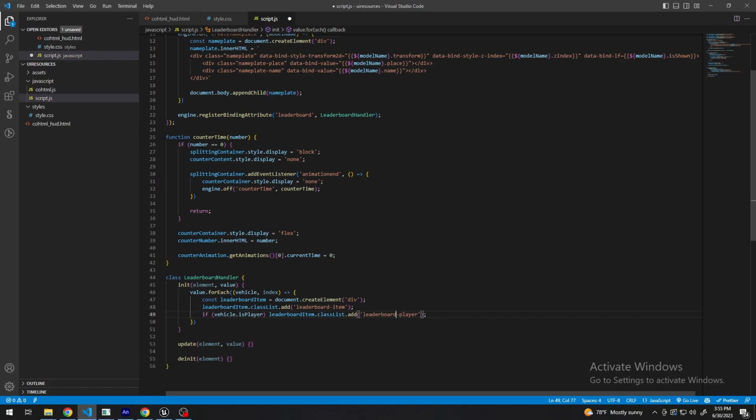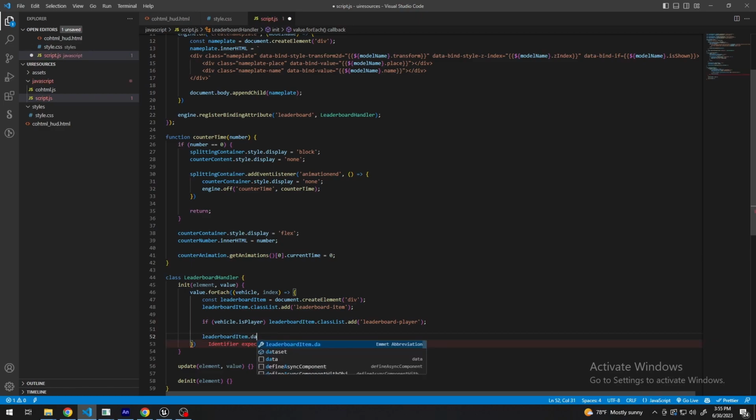Okay, and let's add to each leaderboard item a data set, and let's call it car ID, which will be the vehicle, not vehicle ID, but vehicle name. And the reason we do this is because we need to be able to reference each of them later when we start updating.